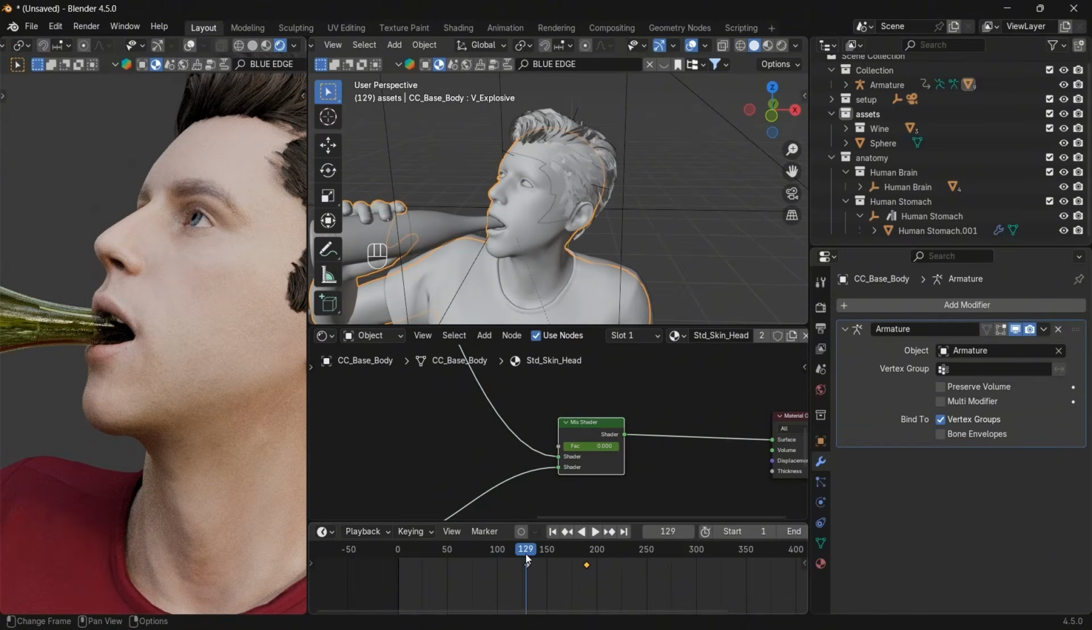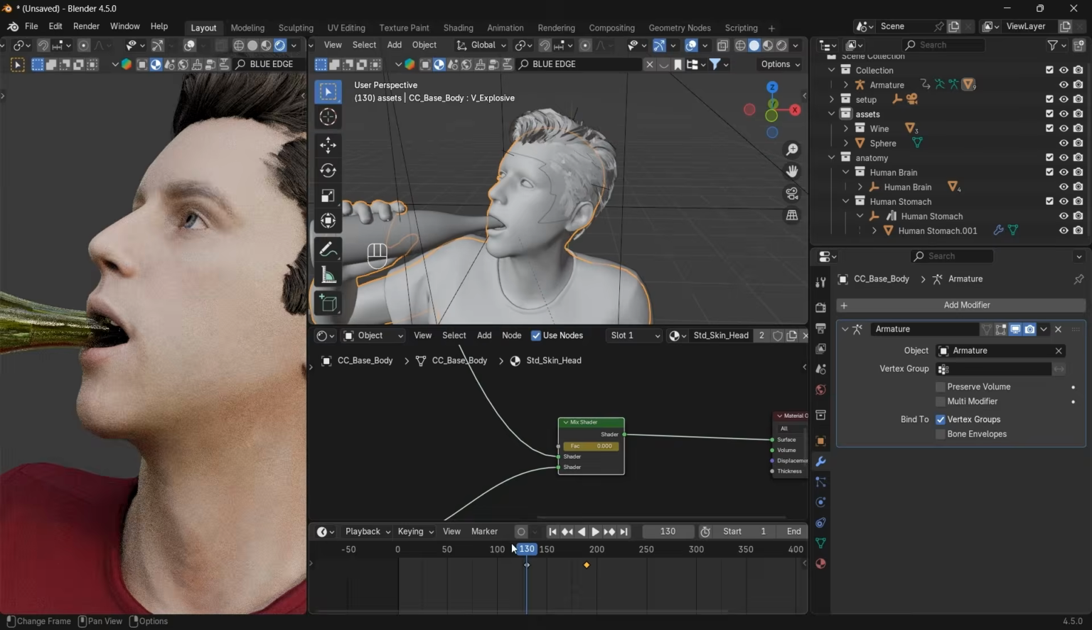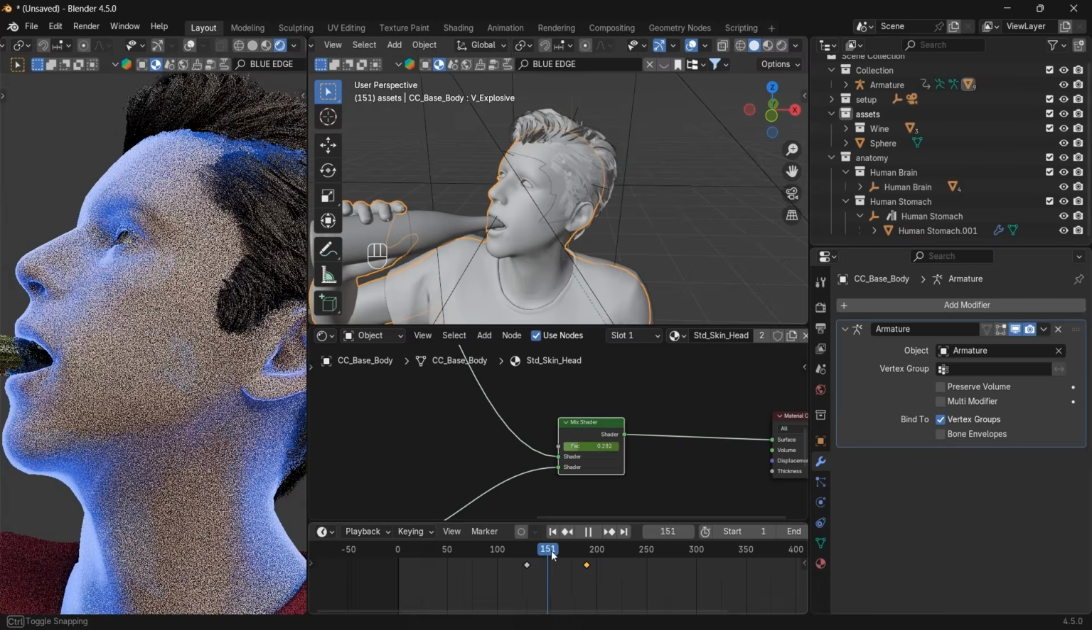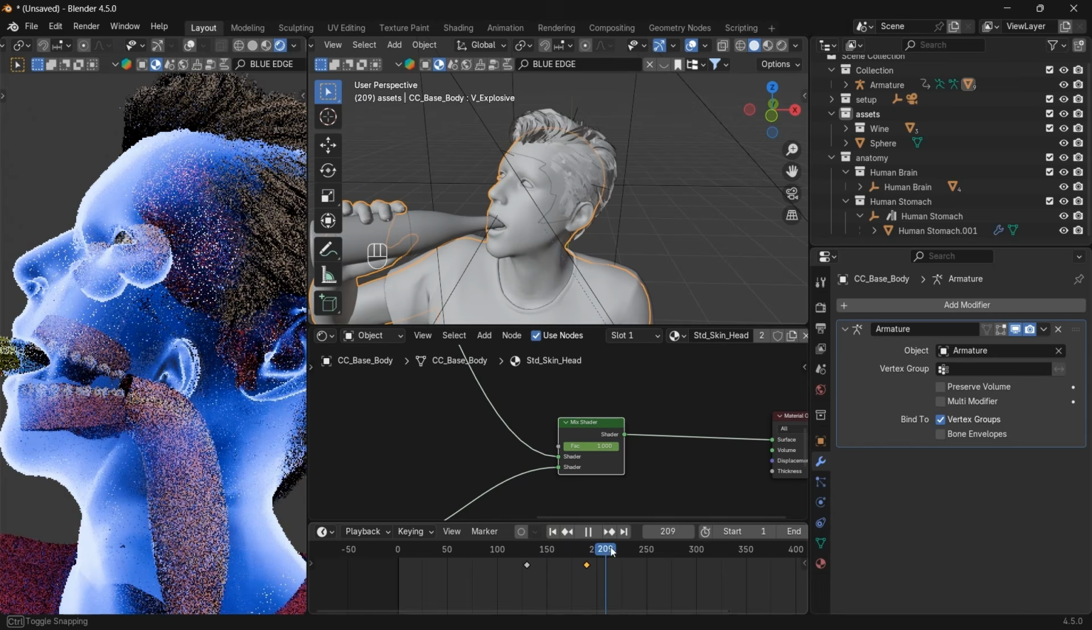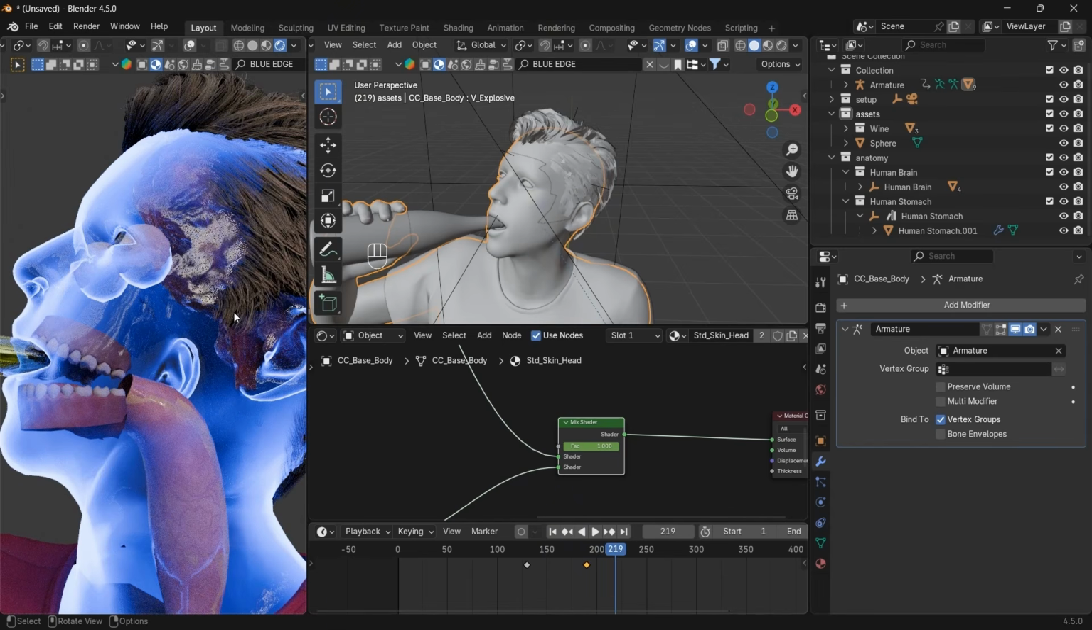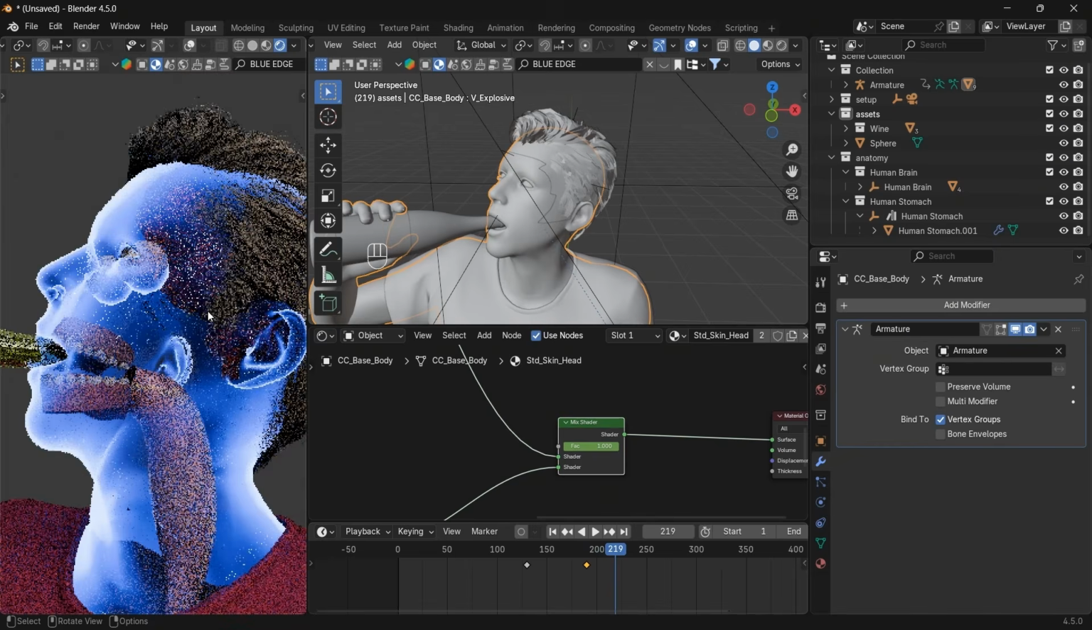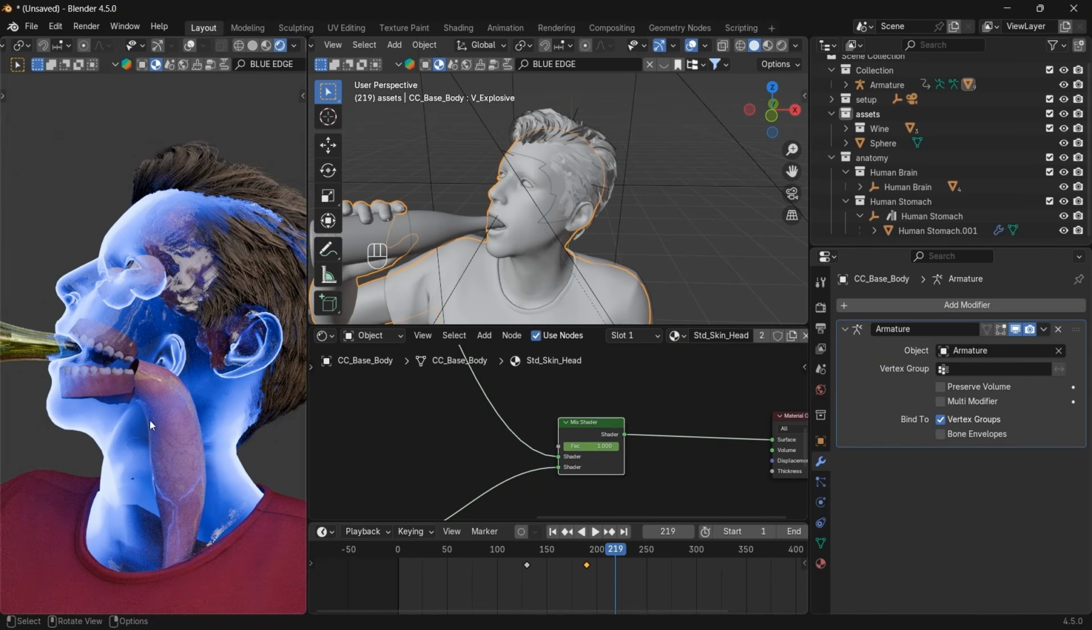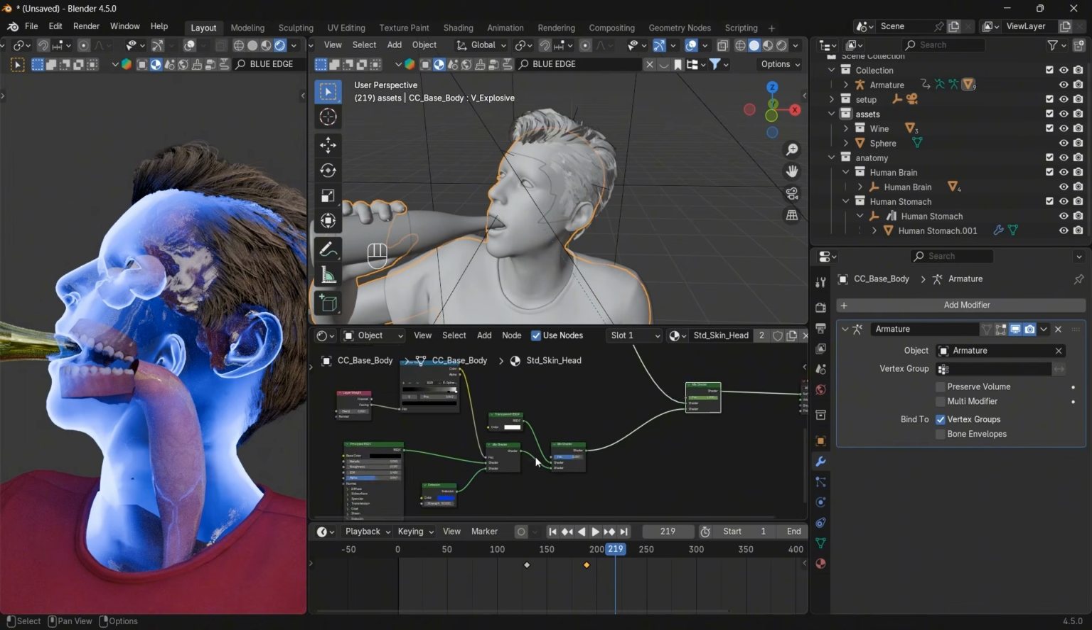So what we have to do is render the whole scene in pieces. At first, we will render it without the organs, and after frame 130, we will render it with the internal organs visible. We can also add the same shader on the teeth, esophagus, and the other things. I also can play with these settings.